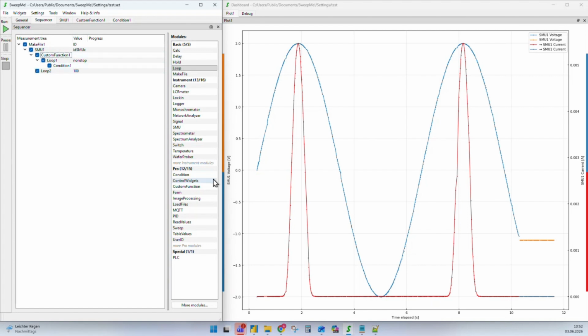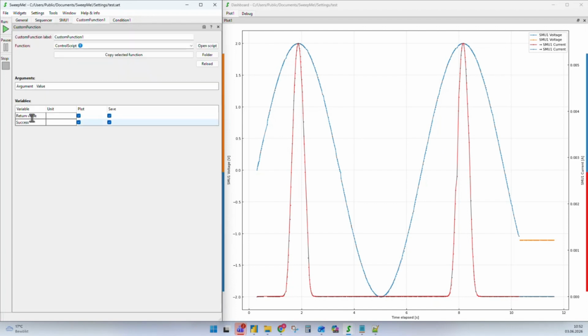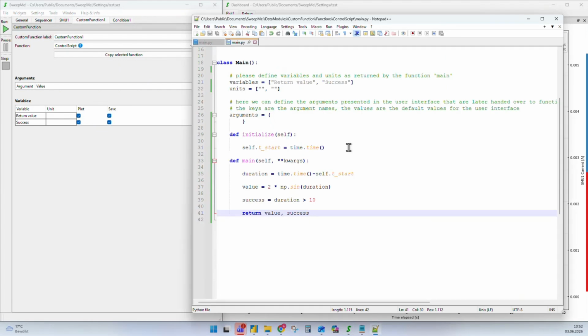The idea in SweepMe is to move these if-else decisions into the drivers or into the scripts, this means into the custom function scripts. And by this, you can hand over information to your custom function, for example, some input value. Let's define it here.